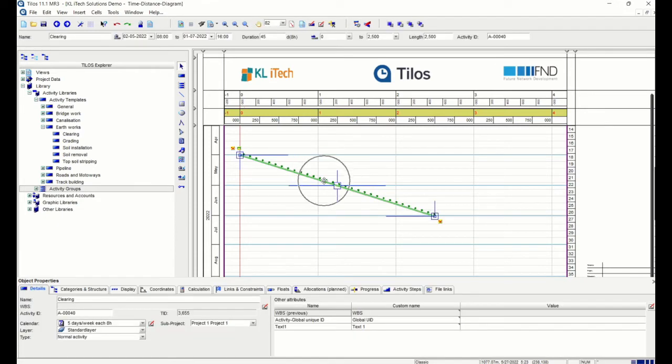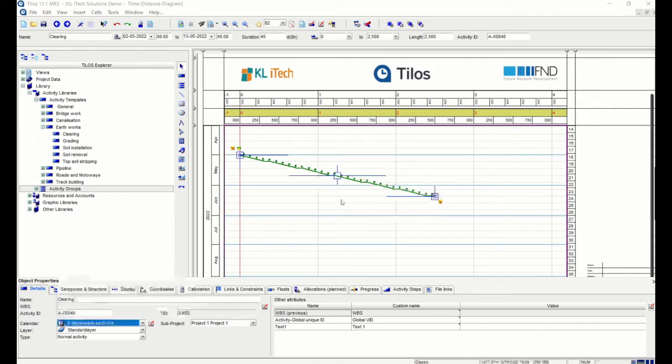Apart from this, you can select the activity, and at the bottom of the screen in the detail object toolbar, you can make all other changes, like changing the name of the activity, the activity ID, or the calendar. Here, for example, you can see the calendar is 5 days a week. If I select it as 6 days a week, the duration has reduced because we are working more time for the same activity. So I'm selecting back.